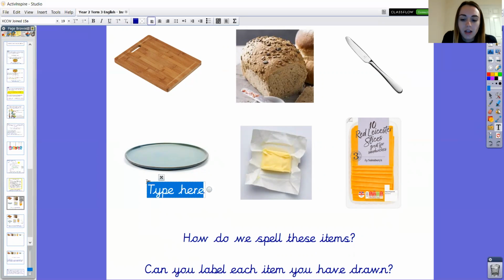So I'm going to share my thinking out loud. So plate. I'm just going to check using my phonics fingers. P, L, A, T, plate. Okay, I'm just going to break that down now. It's the first sound that I can hear. P, L, A, T, plate. Oh, I'm not sure that looks right. What do you think, Year 2? How could I check or improve my spelling?